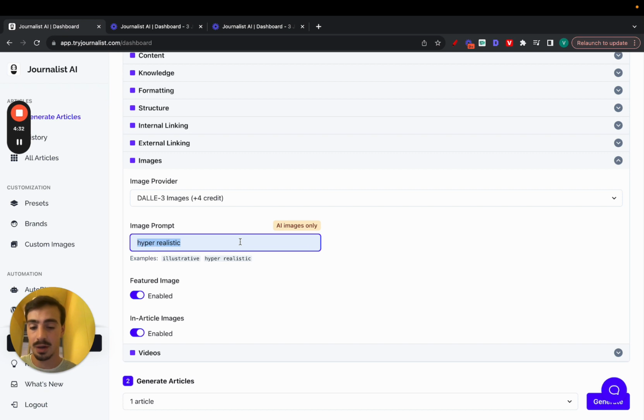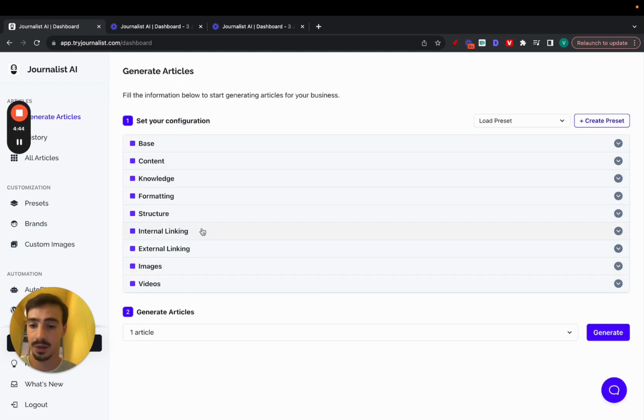Maybe you can do some illustrative or vector or painting style. I mean, you can just do a Van Gogh style if you want. You can play around with this, but if you want real images, just go with DALL-E 3 and hyper realistic, right? Then these two, internal linking and external linking.